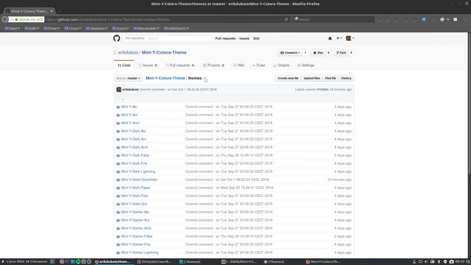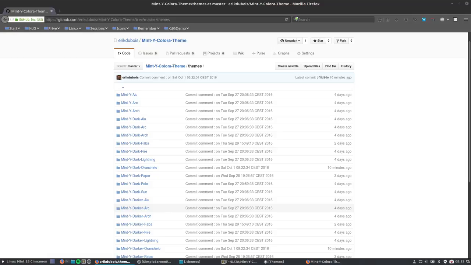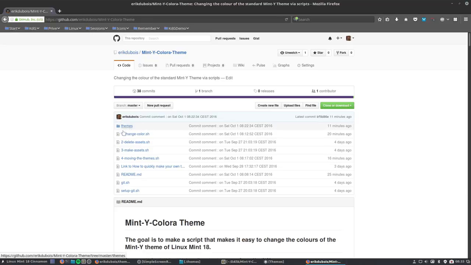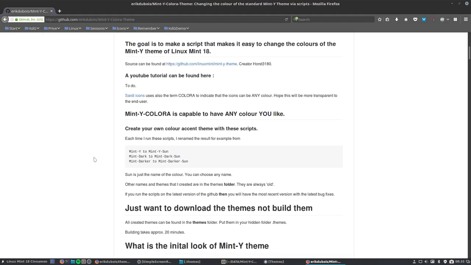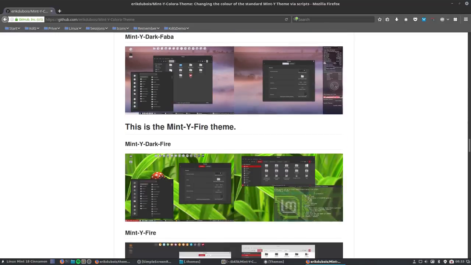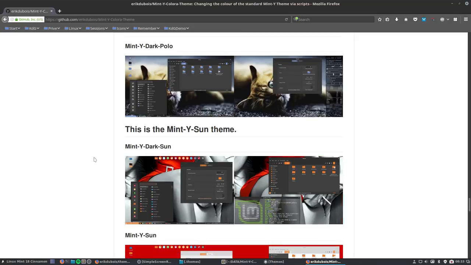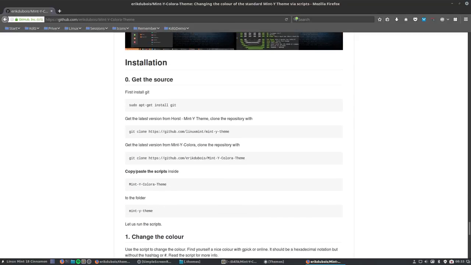We are now looking up the second one. We're now looking inside the folder themes. So there are 30, I think, 30 variations of Mint-Y theme you can download already. But it's one level up you have to go. So this is the folder level. And here you see what you should do. You just read all of it, look what the themes look like, and you can zoom in detail. If it's to your liking, you can download it.